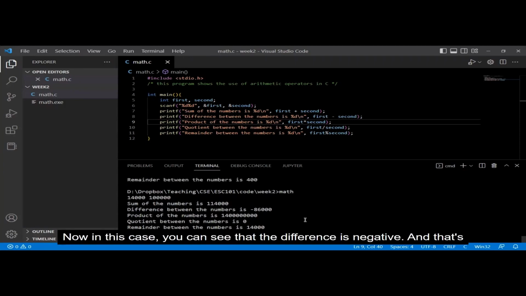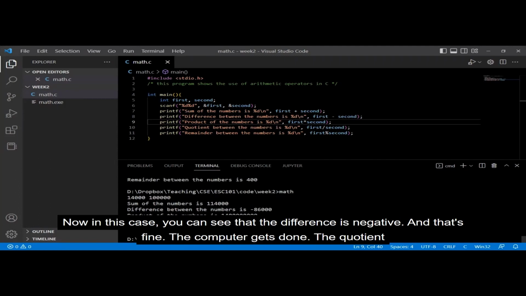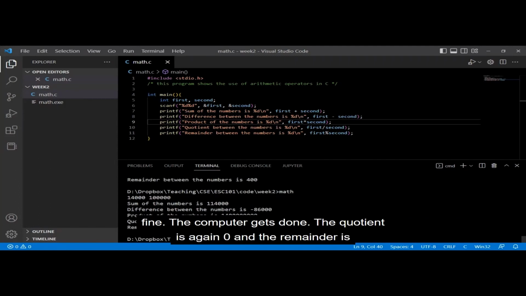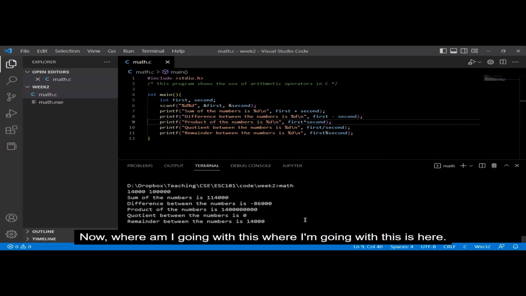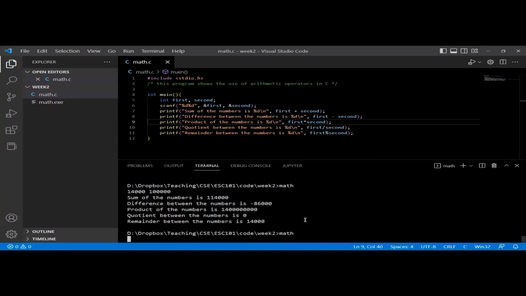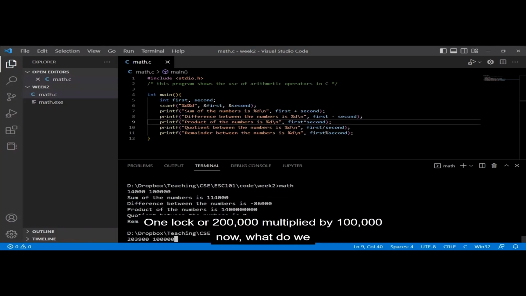Now, in this case, you can see that the difference is negative, and that's fine. The computer gets it done. The quotient is again 0, and the remainder is again correct. It's all reasonable. Now, where am I going with this? Where I'm going with this is here. Let's say I take a number this size, 2 lakhs multiplied by 1 lakh, or 200,000 multiplied by 100,000.